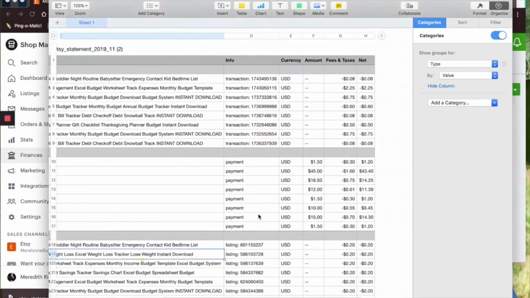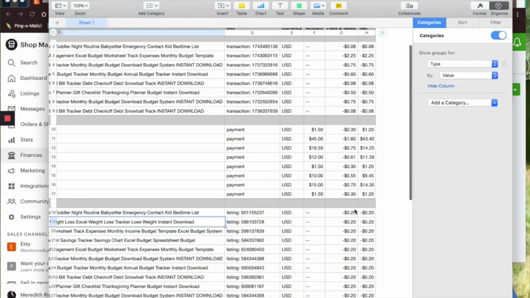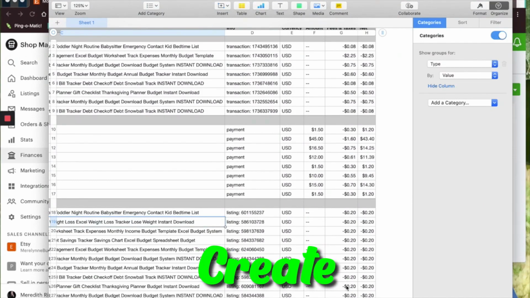The next step that we want to do is add up all of these amounts. The first thing we want to do is add up all of our fees and taxes. Then we're going to add up our gross sales. This is the amount of our payments, any payment transaction fees, and then any of our listing fees. So once we have these totals, the next thing that we're going to do is create our entry inside of QuickBooks Online.